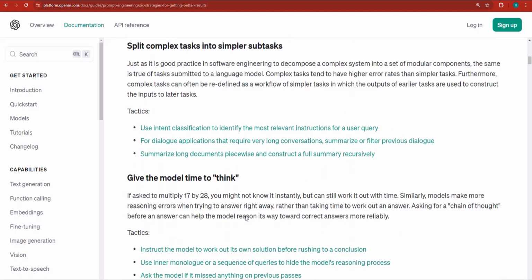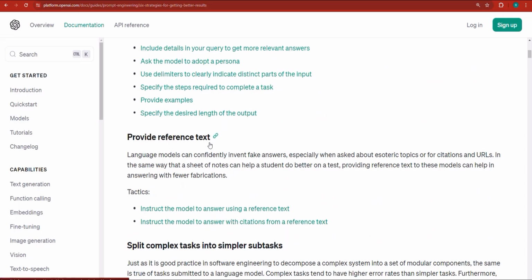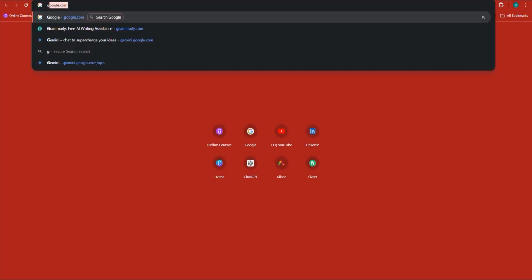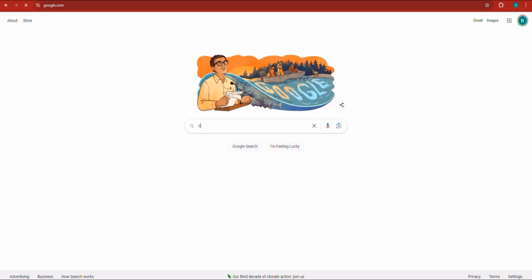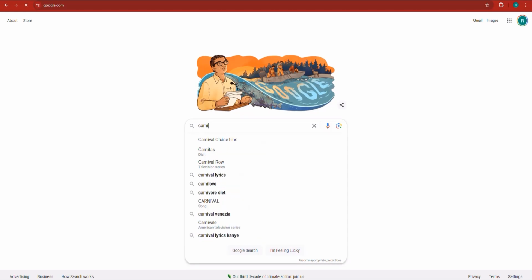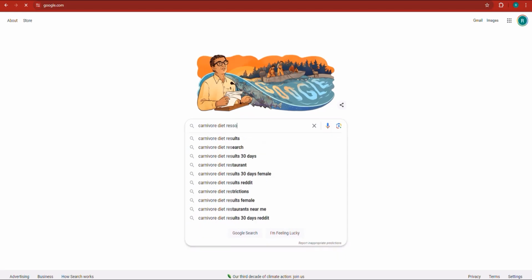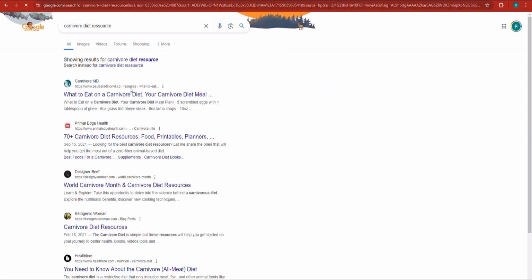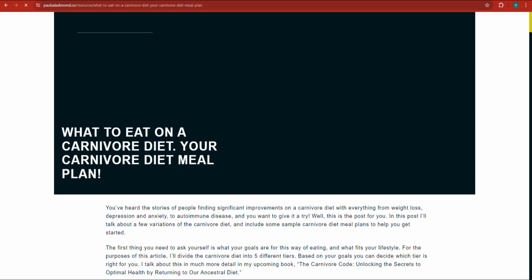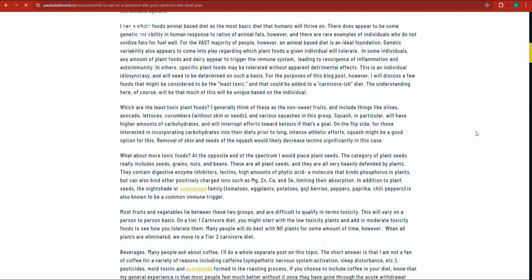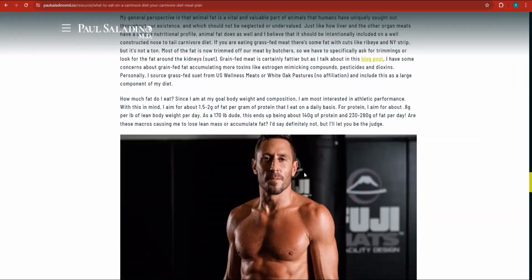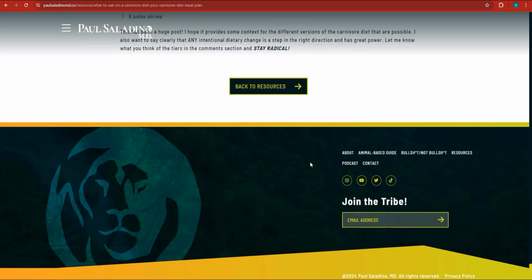Now here, if we scroll down, notice that we still have some more. Provide reference text. Instruct the model using a reference text or citations or a PDF. So here, for example, we could go to Google and search for carnivore diet resources. And here we have a lot of carnivore diet resources that we can select from. So we can take this particular link, which is a carnivore diet resource that talks about the carnivore diet. And we could use this as a form of a resource, right?